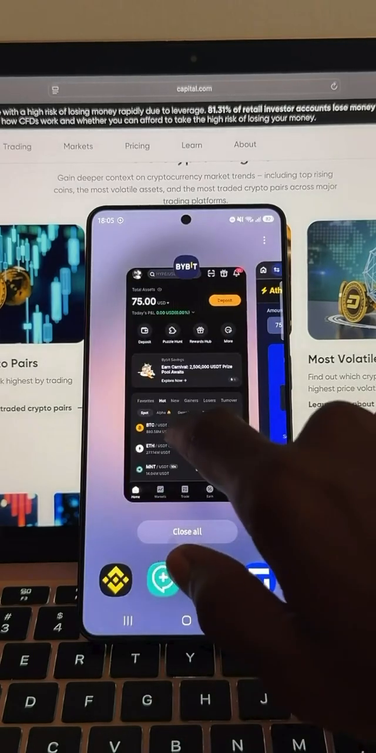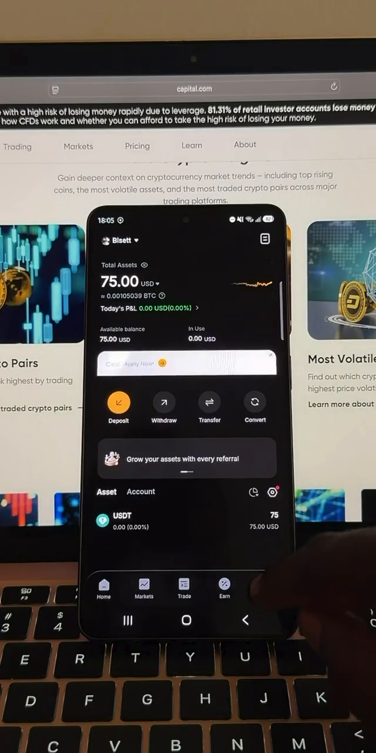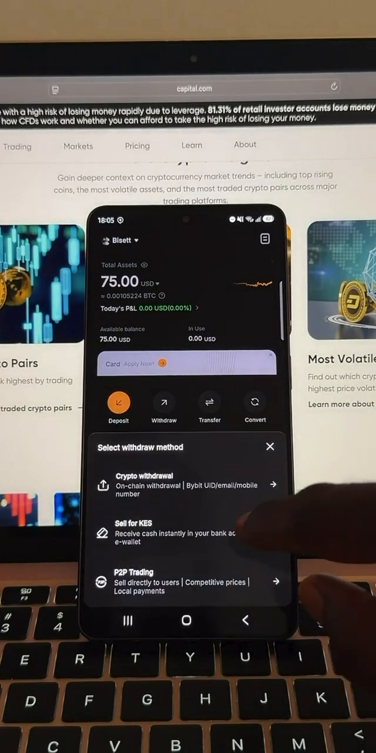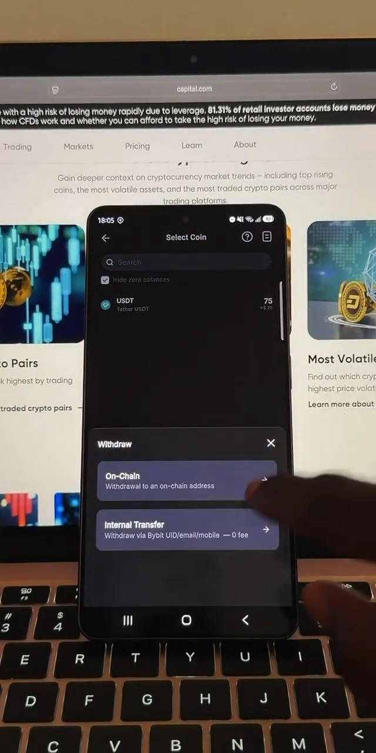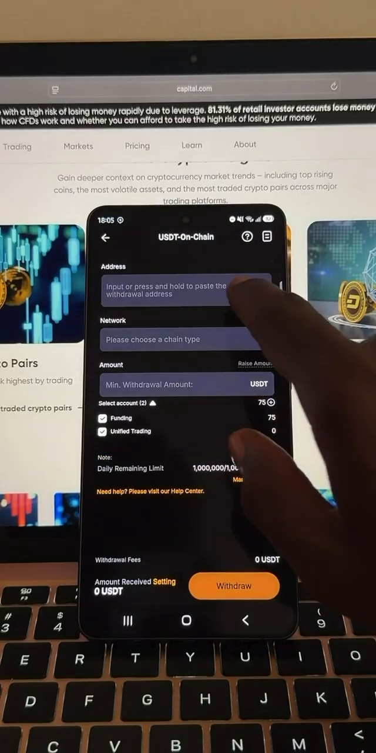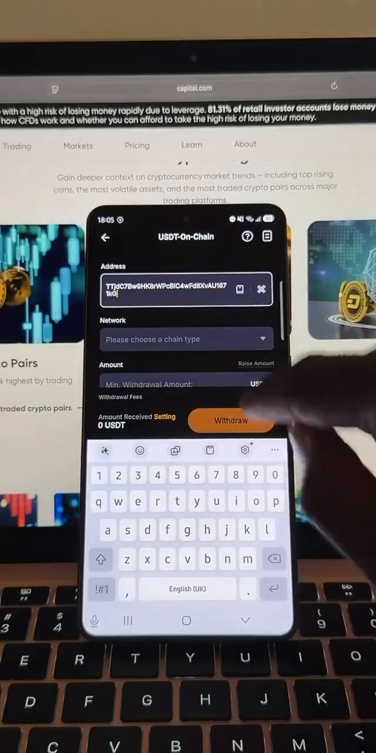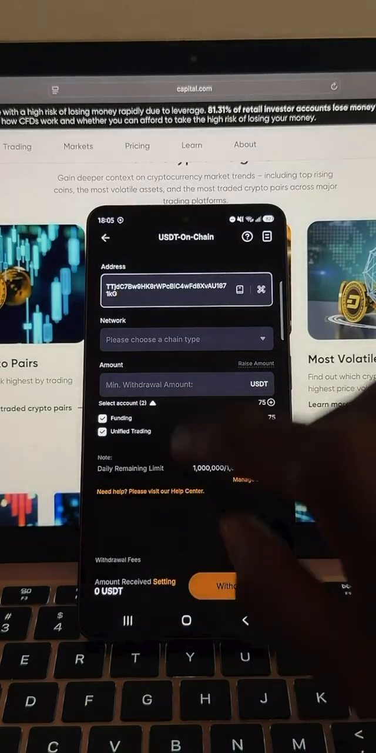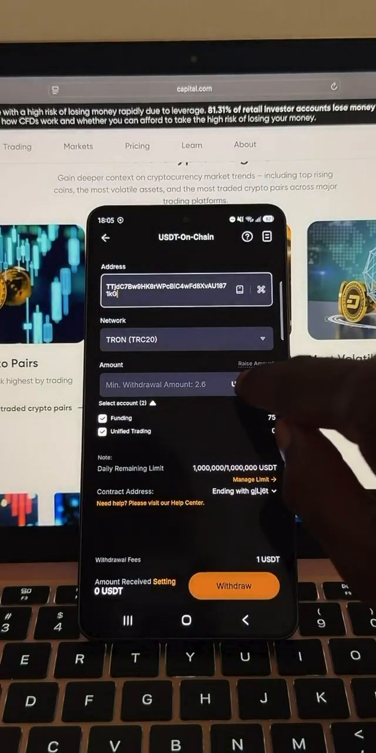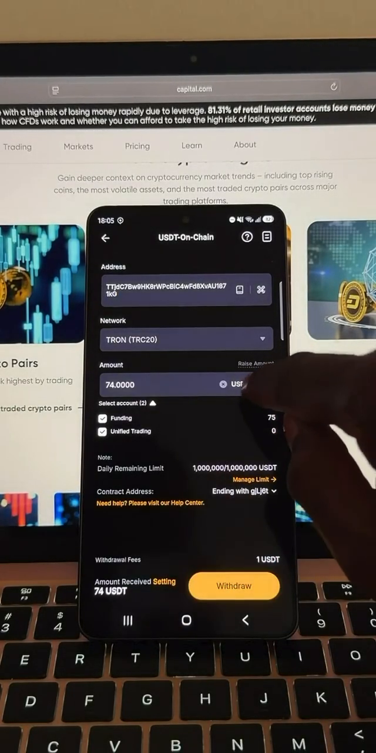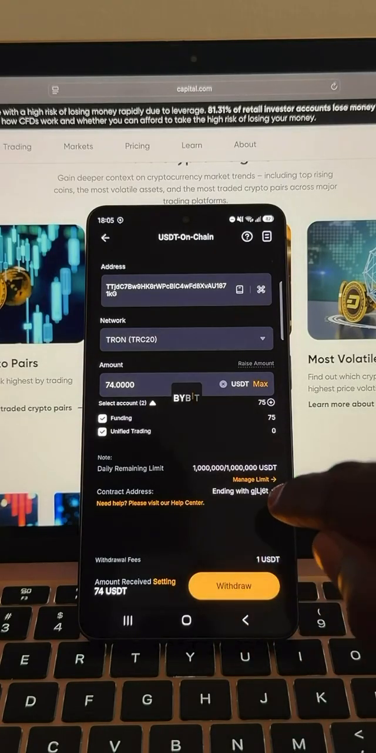I head back to my Bybit. I come here to assets. I need to send now the funds there and click withdraw. Withdraw crypto, USDT on chain deposit, and I will paste the address that I copied. It's just here. Yes, network, we're told is TRC20, and amount, I'll click maximum. So I will receive 74 and then I'll proceed to withdraw.